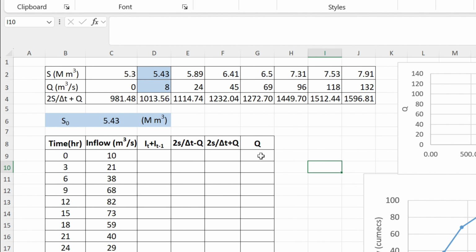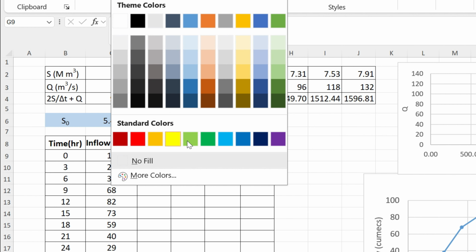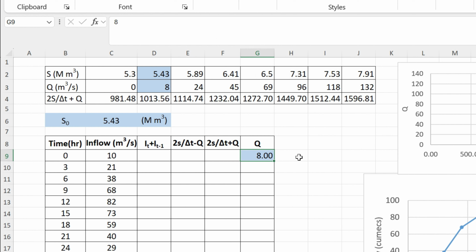So what we did was the initial value of Q is going to be adopted from the given storage that we had. So it is going to be 8. It's a known value, so I give it a blue color to tell that it is an initial value, so it's not calculated. Similarly, the 2S over delta T plus Q was also based on the initial value of storage and Q, so practically I'm adopting the calculation from this table.